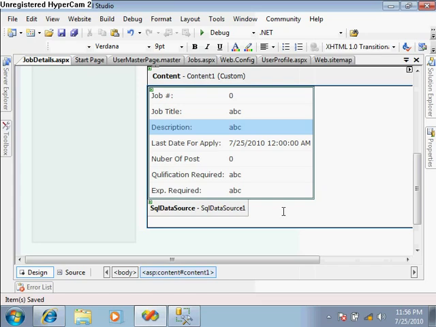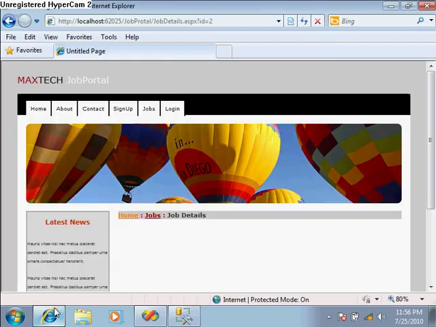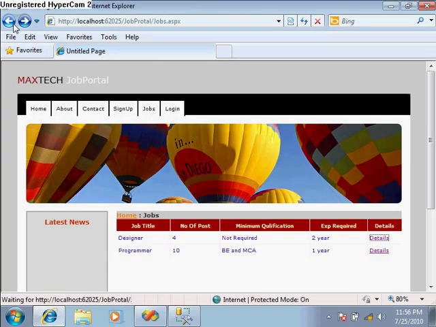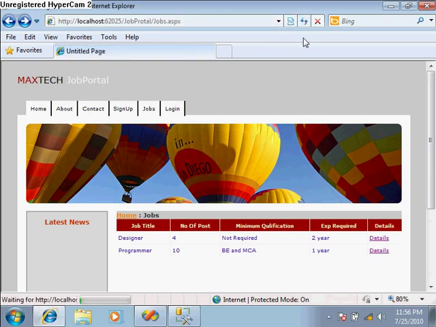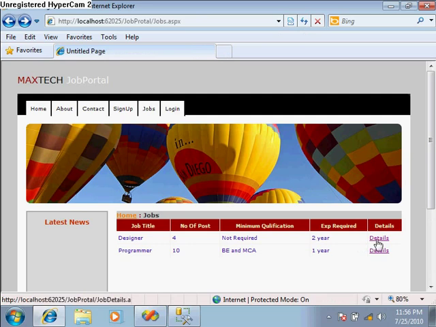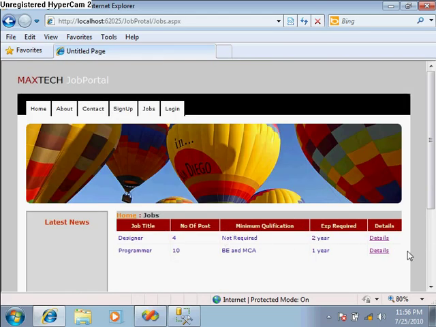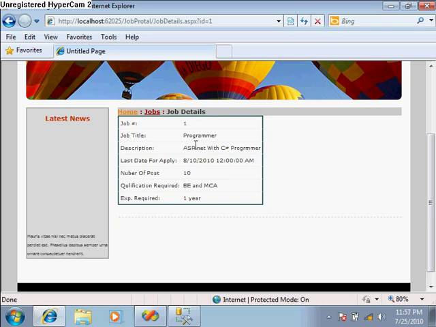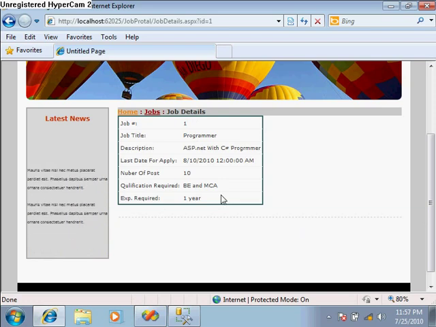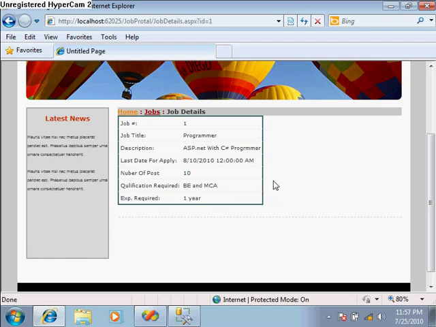Now this is your detailed view for the job. Now go to the page, go back, refresh it. After refreshing, just go to the detail. Yeah, here is the page. All the details of the job are available here. Or if you want to go to the details of another job, then you can go to that other job. So this is how we can add details on the detail page.